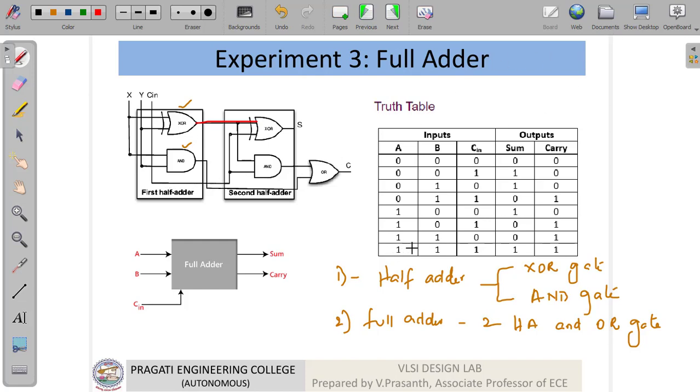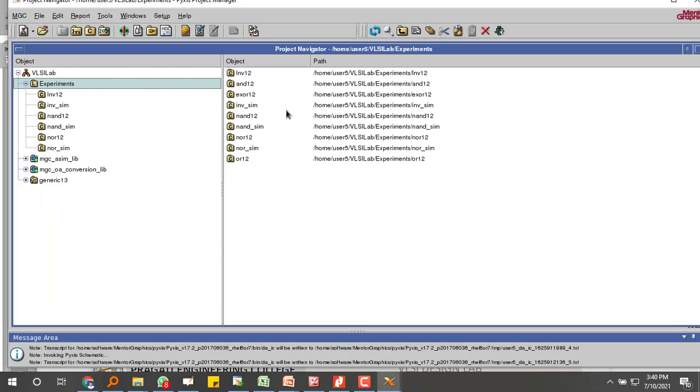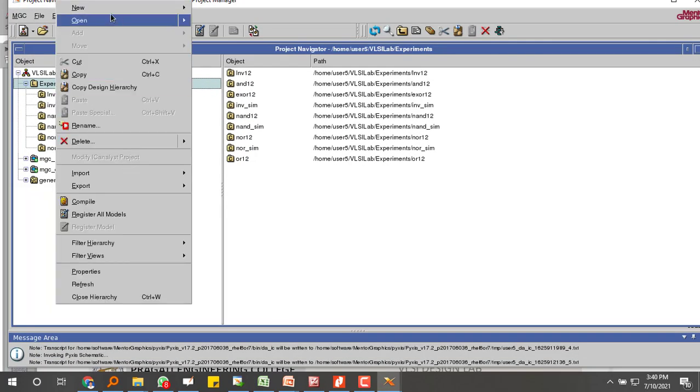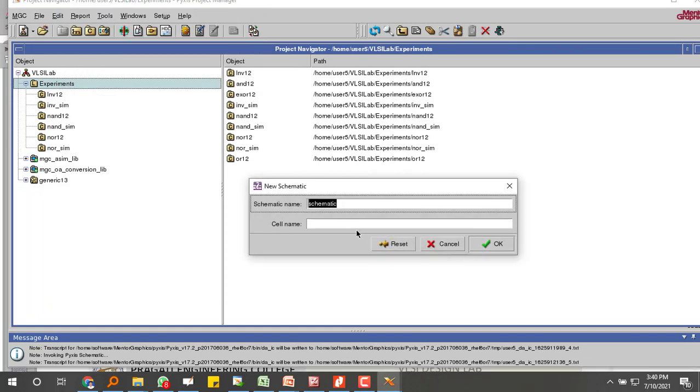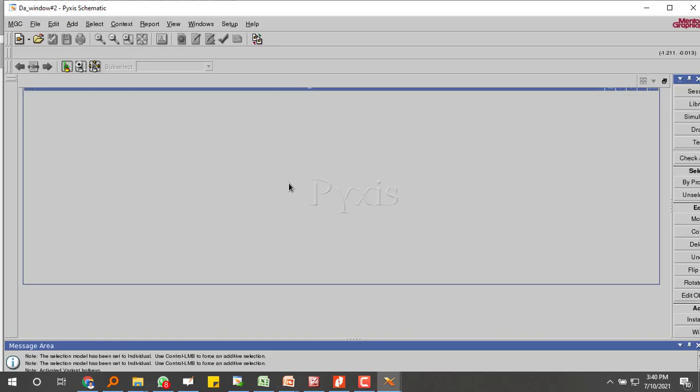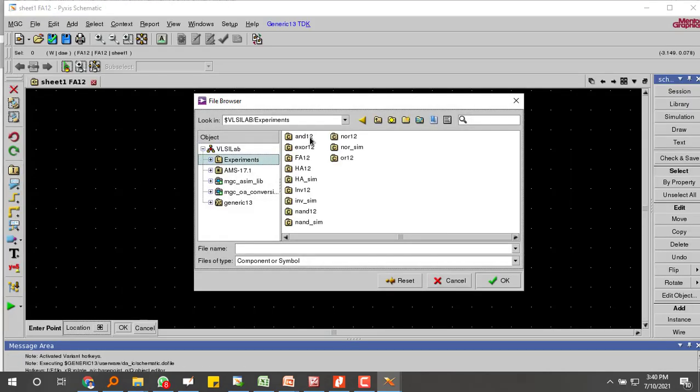Now I'll make a new schematic, full adder, okay. Then I'll be taking half adder. So once you design one experiment, the continuous experiments are combination of previous experiments. So you have to go in sequence, then it is very easy to design. Everything you have to save it in your library, that is experiments, or you name it your name. So everything should be in your name.